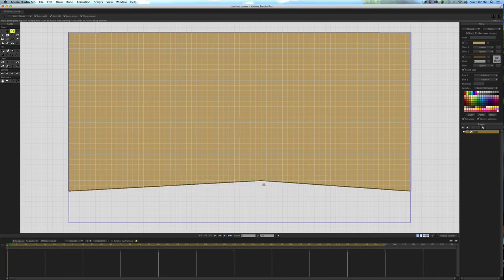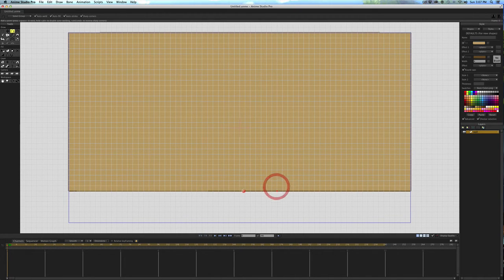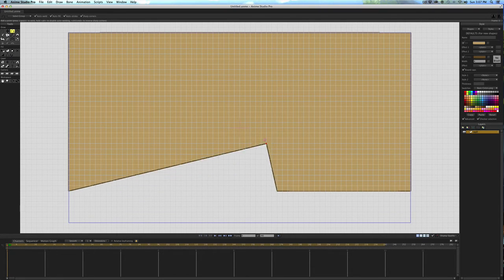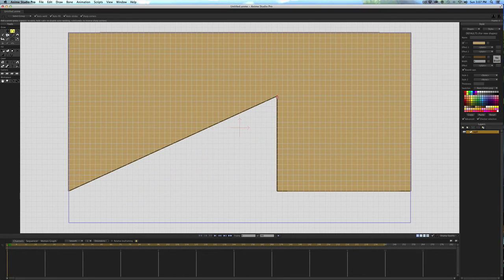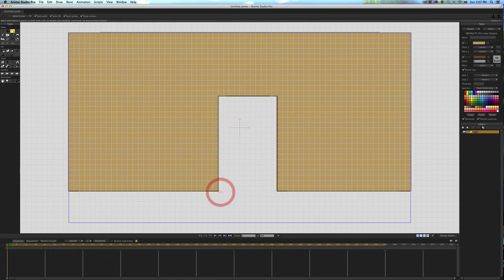If you left click and drag, you can move the points around, but we're going to keep it at the ground level. Put one there. Click and drag again, straight up. Another one, and just make a door shape. Now we have our wall, and then we'll go ahead and create a second layer, vector layer.